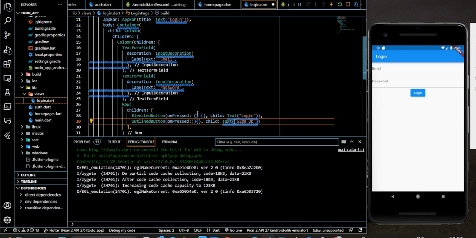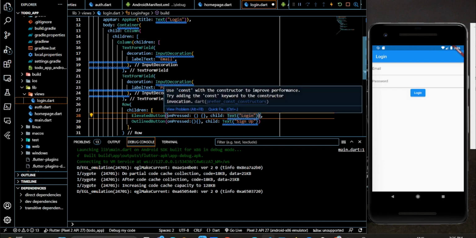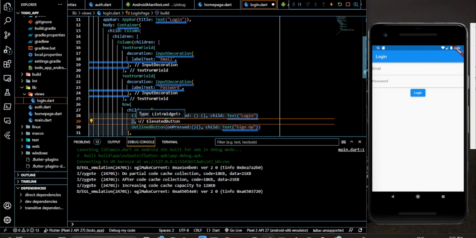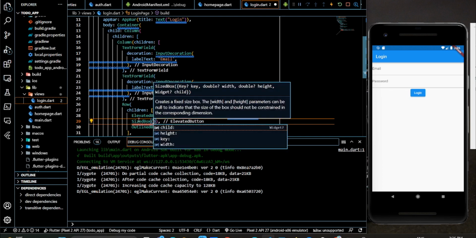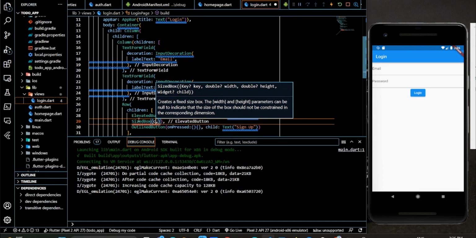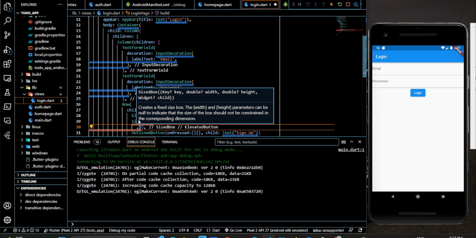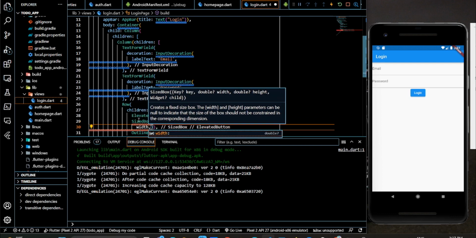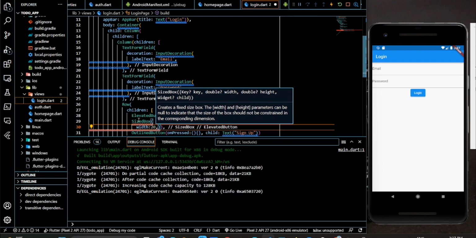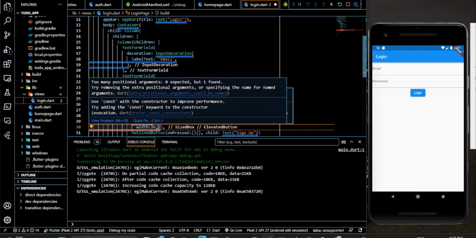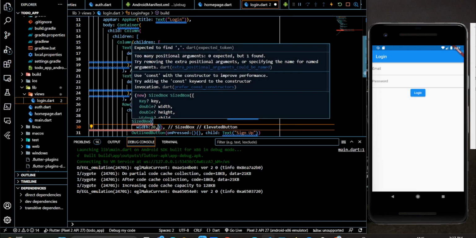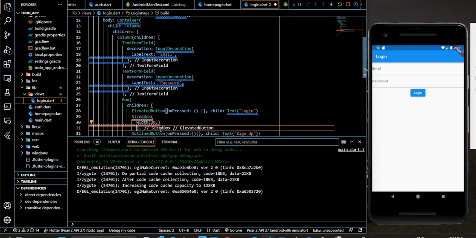Now we need this aligned, like a sized box. Let's give some width. Width of 20. Let it take some default value. Now we are missing the indentation.